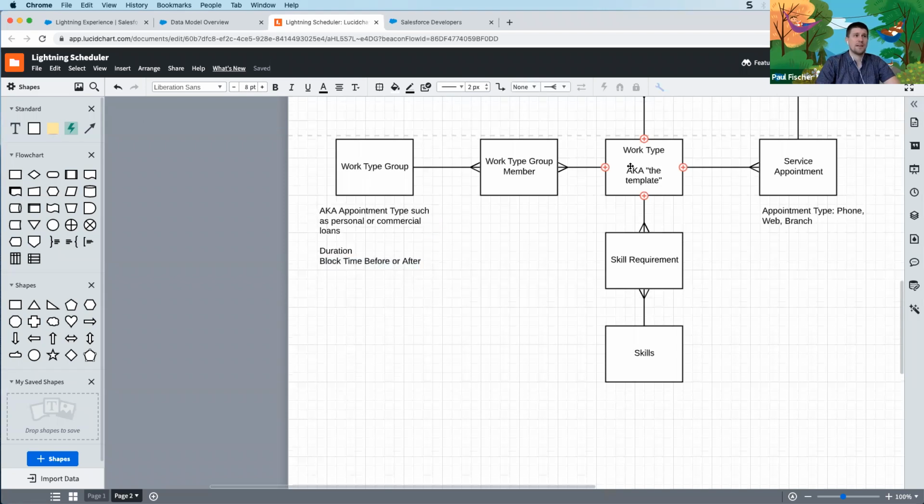So we have the work type. Again, it's the high level. We're going to call it loans today. And we have our work type group that is kind of our category of appointment. There's a pick list I talked about, our auto loans are these sorts of loans. There's actually a pick list on this record that we will configure with all of those very specific types of loans.